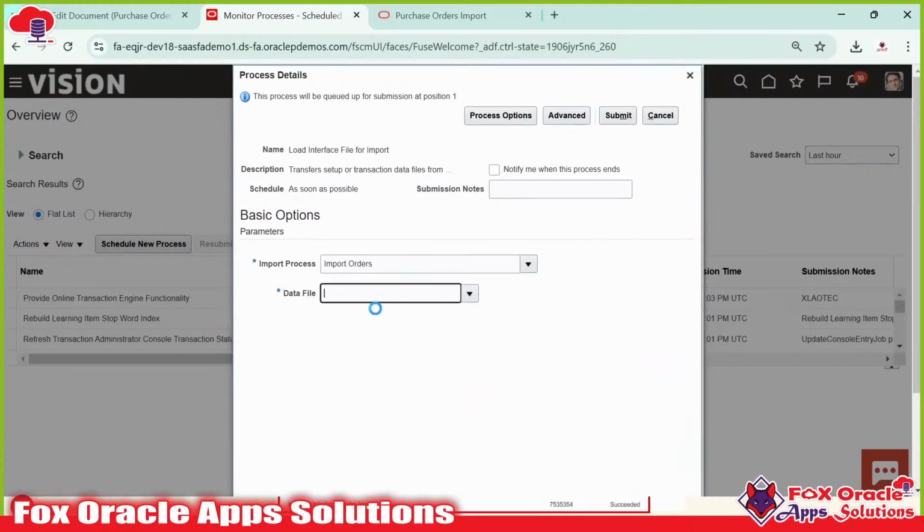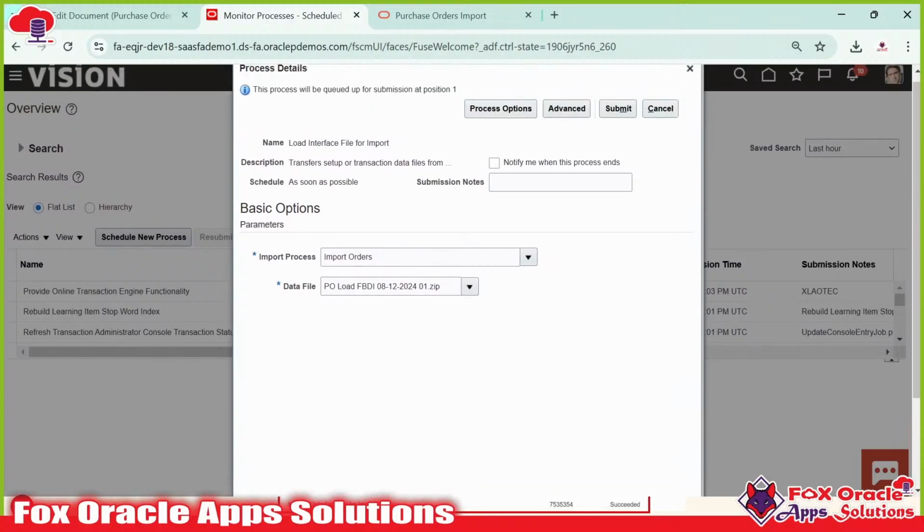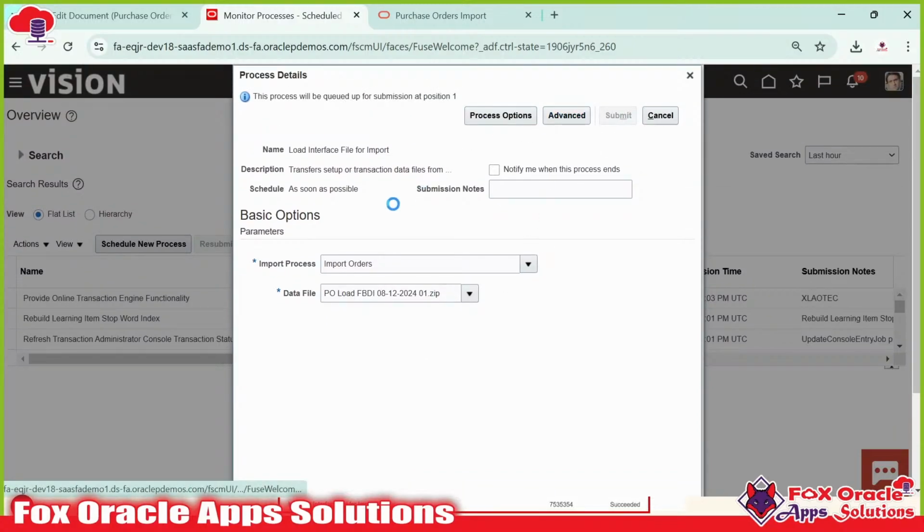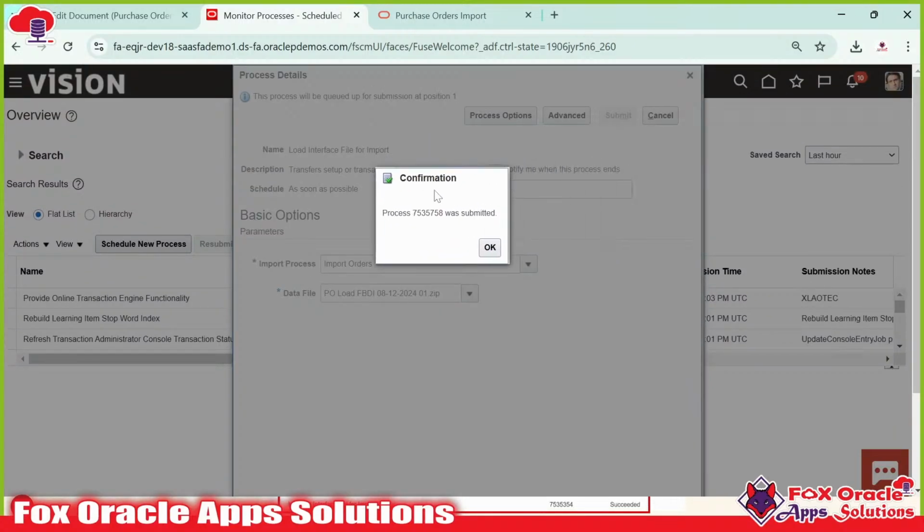Sometimes you upload the file to the UCM server but you will not be able to find the zip file here. The simple reason can be that you uploaded the zip file to a different UCM account and you selected a different import process. So now we selected all these things. Just click on submit. It will give you the confirmation pop-up, and here you will get the process ID, 737535758.